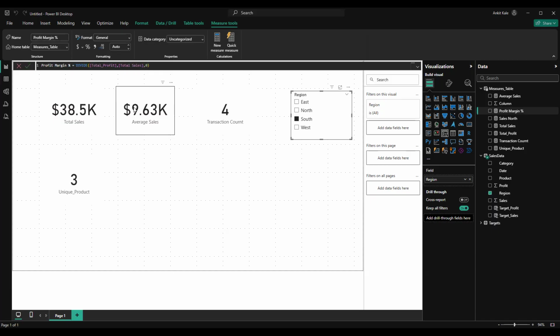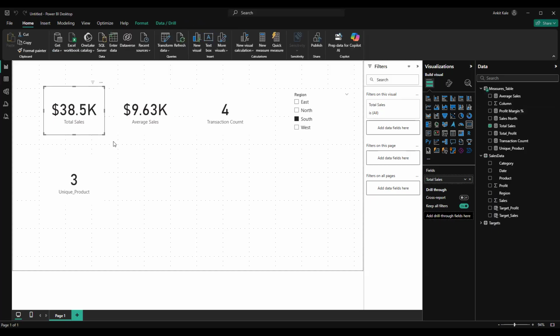So if any value is zero, there is no error. Let us say total profit has a value of 10 and total sales has a value of 0. 10 by 0 becomes infinity. It might throw up an error, right? Over here, it will just show 0.